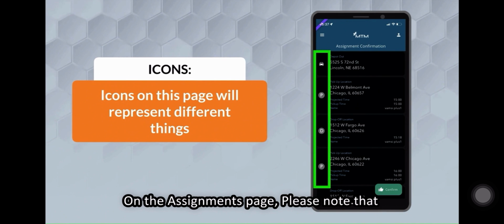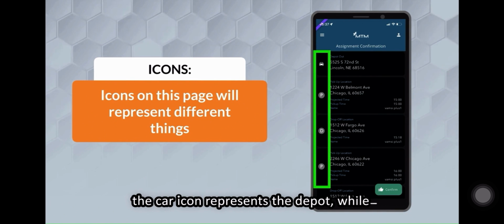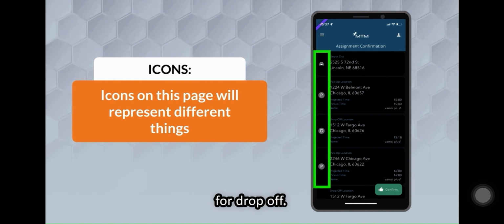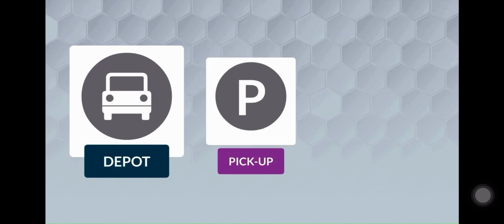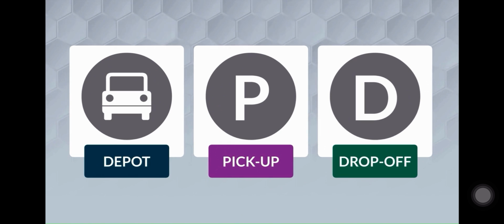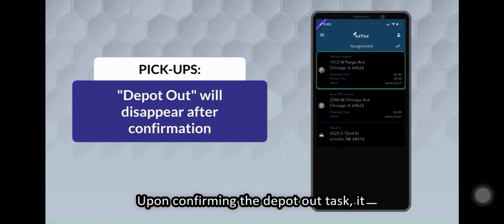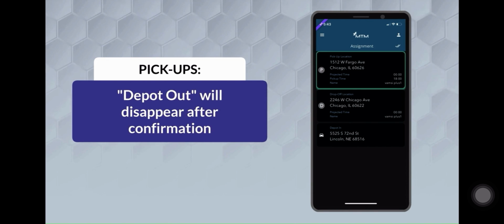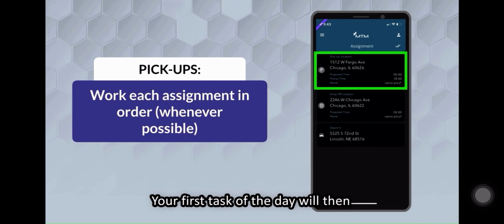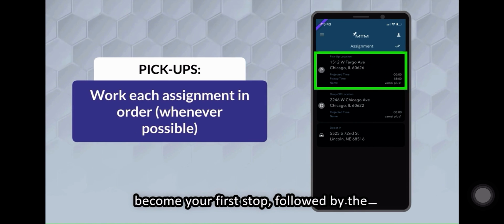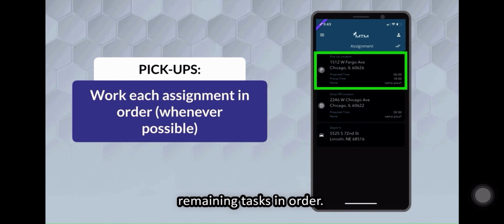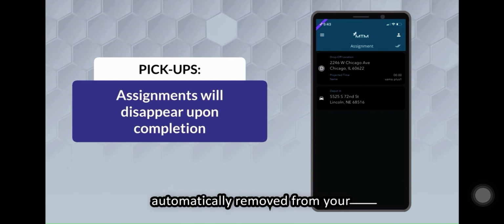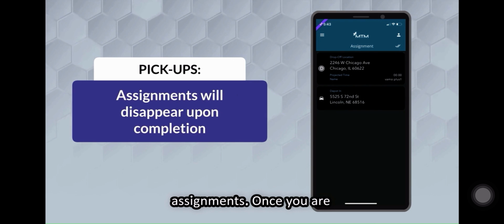On the assignments page, please note that the car icon represents the depot, while the P stands for pickup and the D for drop-off. Upon confirming the depot out task, it will be removed from your list. Your first task of the day will then become your first stop, followed by the remaining tasks in order. As you complete each task, it will be automatically removed from your assignments.